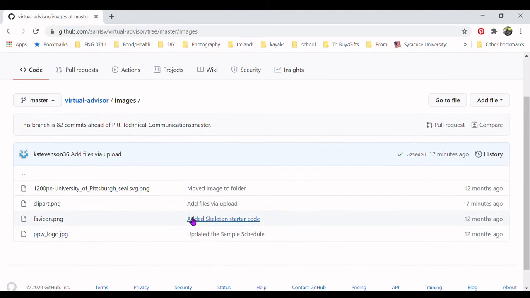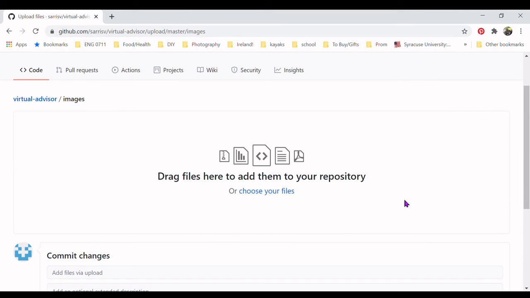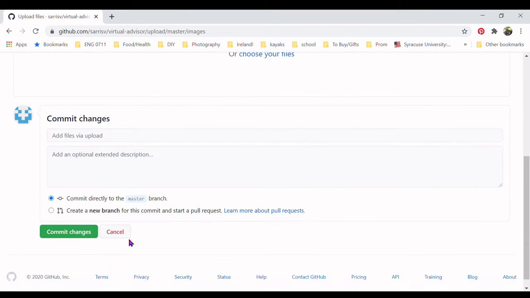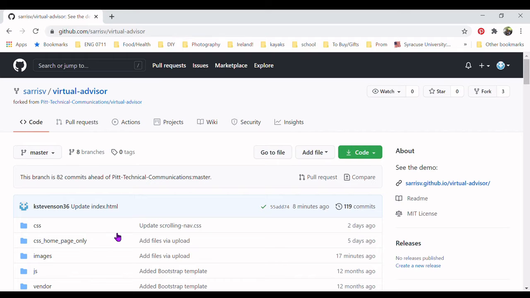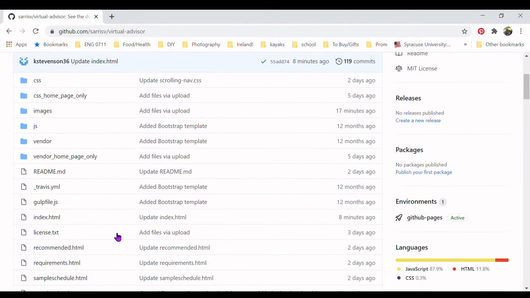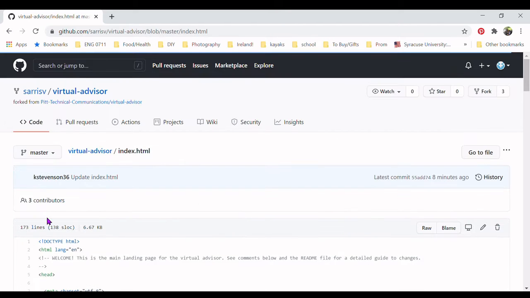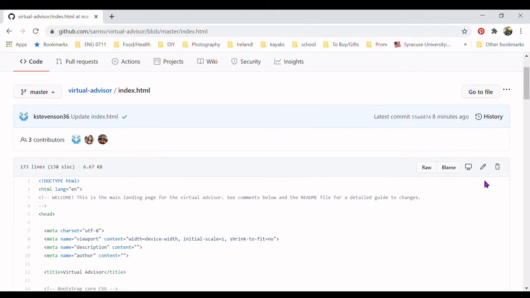As you can see, I've already uploaded a file called clipart.png, but the way to do this is go to Add File, Upload Files, and then drag the files to this box and click Commit Changes. For now, I'm going to hit Cancel since I didn't upload any files. Then you go into the website that has the image on it. Again, we're going to edit the main page called index.html, and then click that Edit button again.